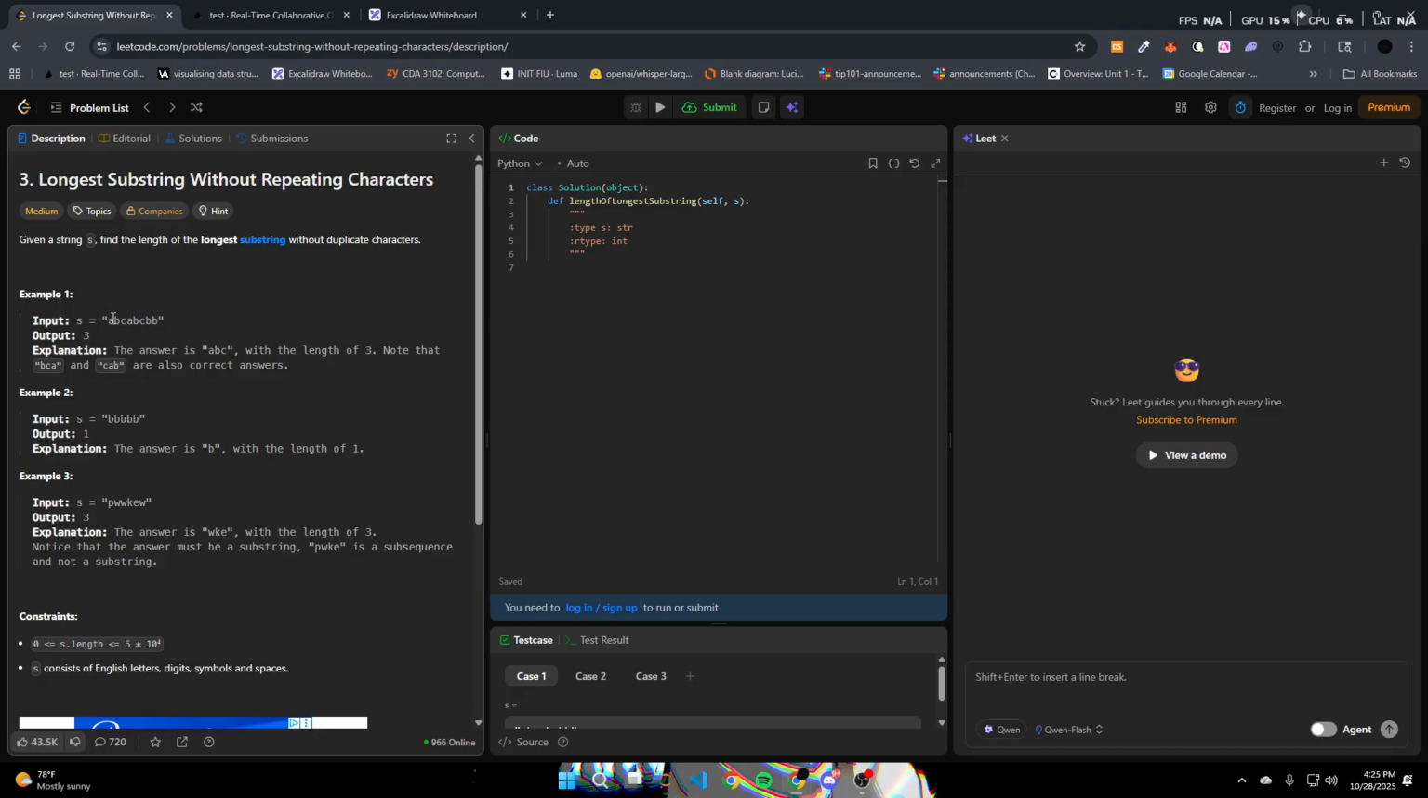For instance, example 1 has A, B, C, A, B, C, B, B. And you're trying to find the max length, right? The max length of the characters that do not repeat themselves. So there's even an explanation here saying that the answer is ABC, right? With the length of 3. So we're going to be wanting to return 3 for this one, right? Because if you look, A, B, and C, all these values are unique.